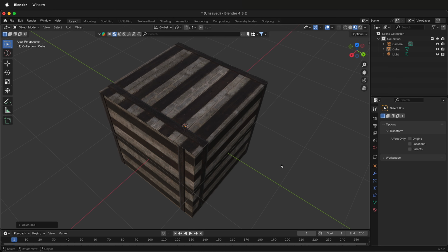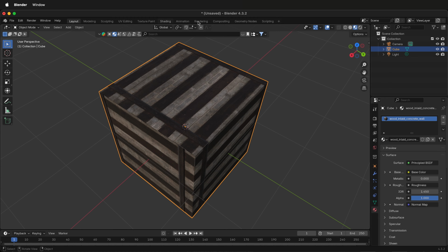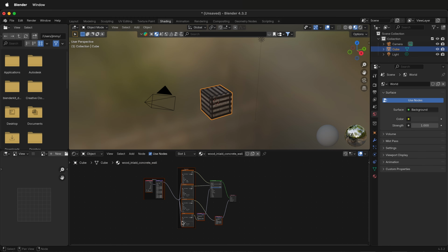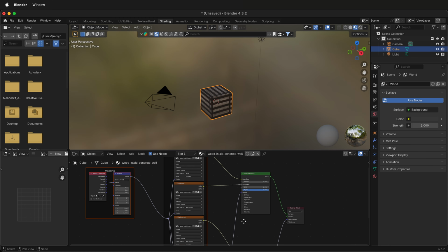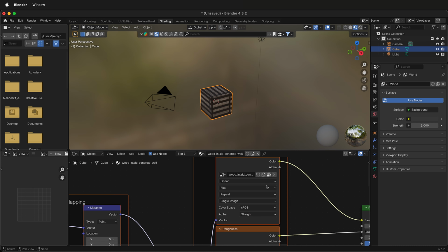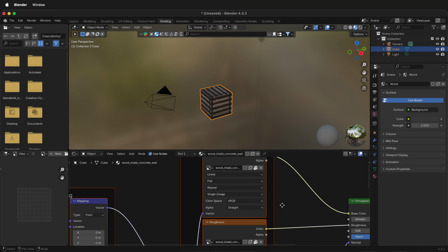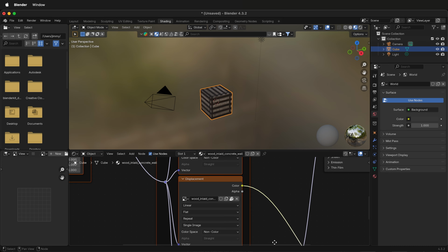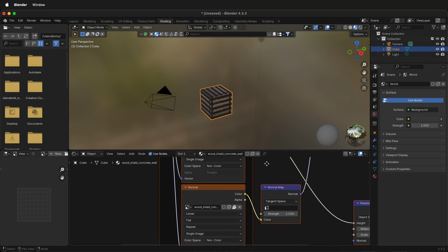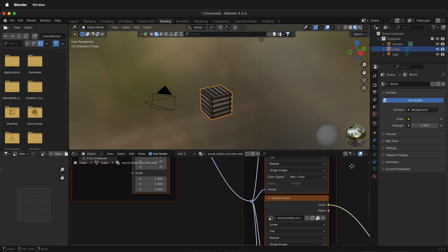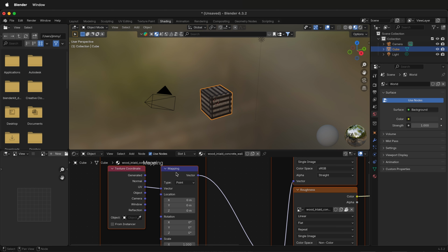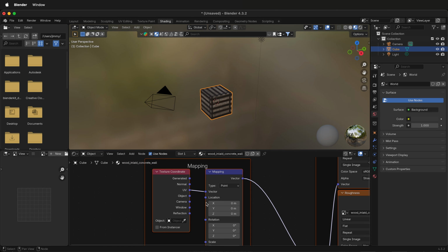Let's take a look at the actual texture. If I click on the Shading tab, we'll see that it has images for each of the different parts of the texture. It has a base color image, a roughness image, a displacement image, and a normal image. These are all controlled by a mapping node and a texture coordinate node.